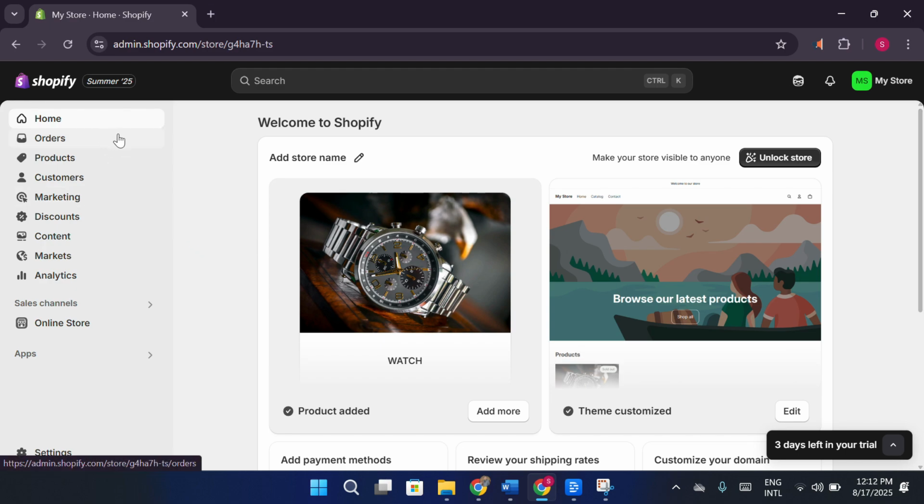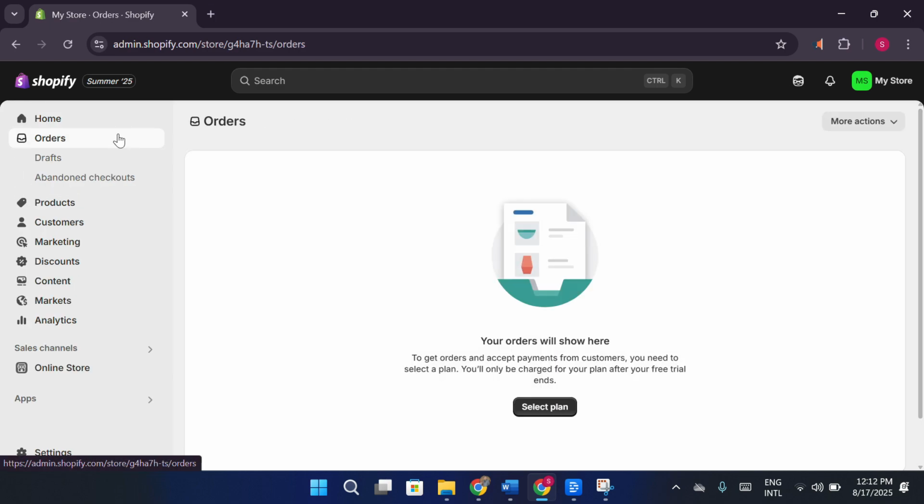From the left-hand menu, click on Orders. Here you'll see a list of all the orders placed in your store. Find the order you want to fulfill and click on it. Inside the order details, you can review the items purchased, the customer's shipping address, and any special notes.